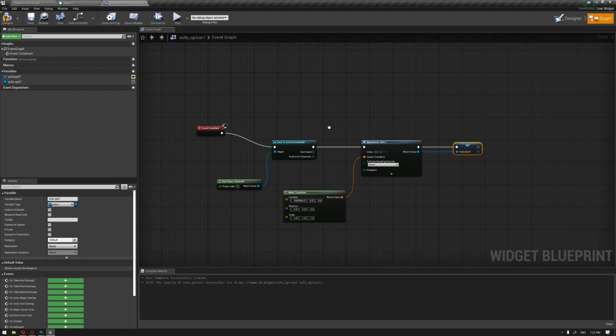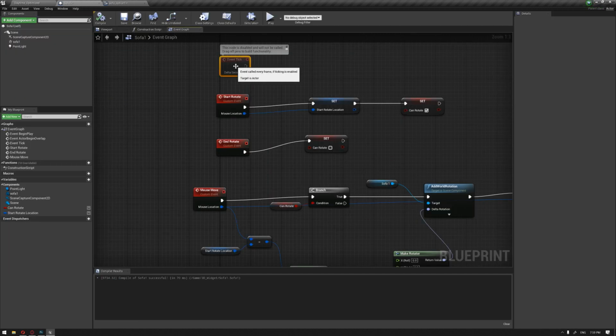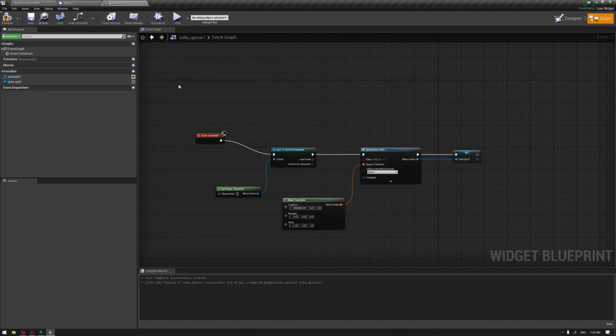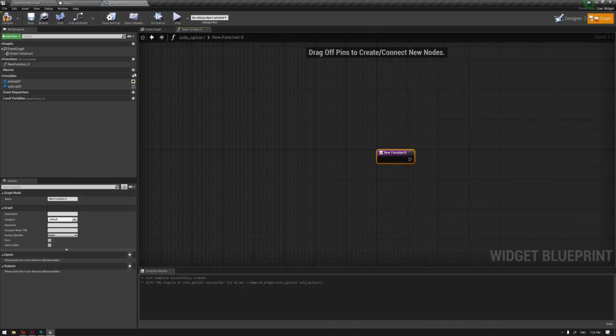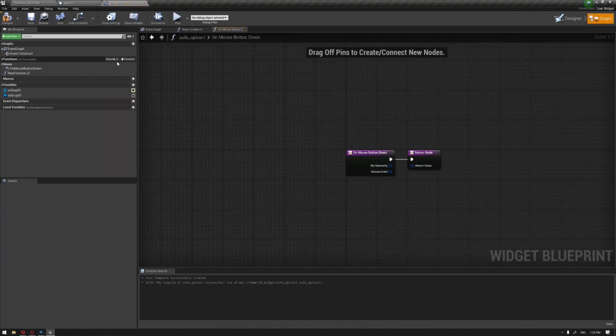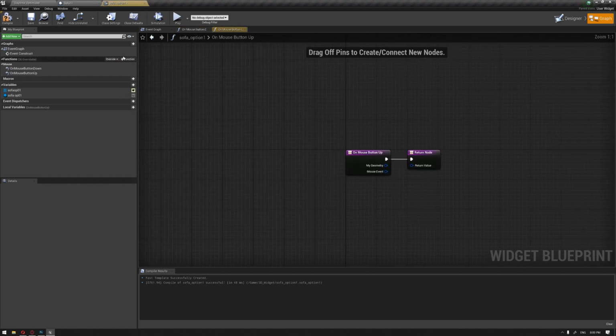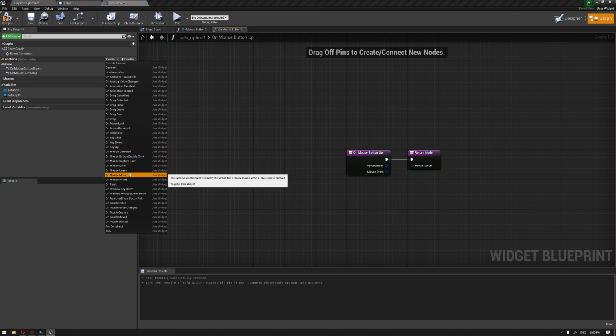Alright, so this is for this part. Now we need to set up how the movements will appear inside our widget. So as we have created 3 custom events inside our blueprints, we need also to create 3 different functions inside the widget. So we can choose from here, for example, on mouse button down, and also, I need to delete this, and also on mouse button up, and on mouse move.